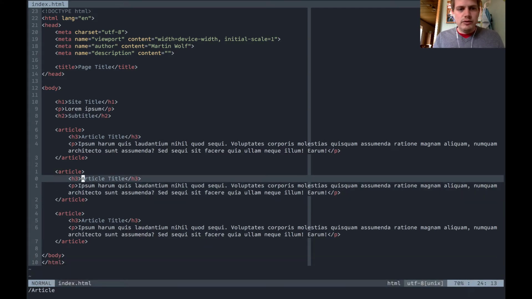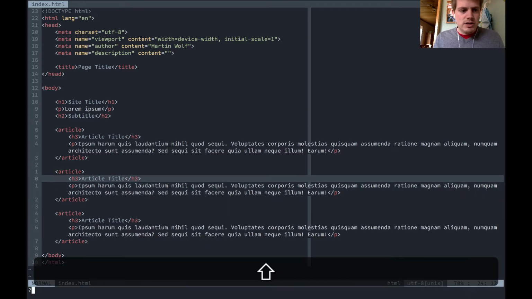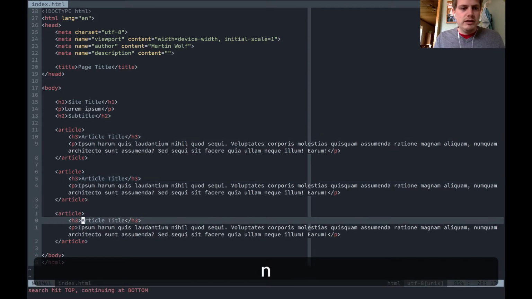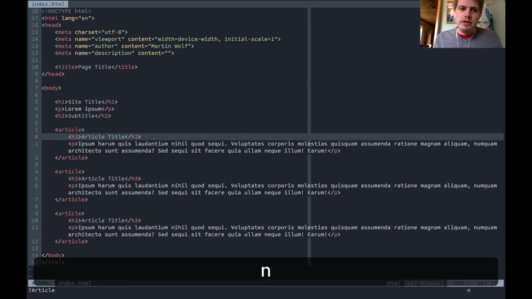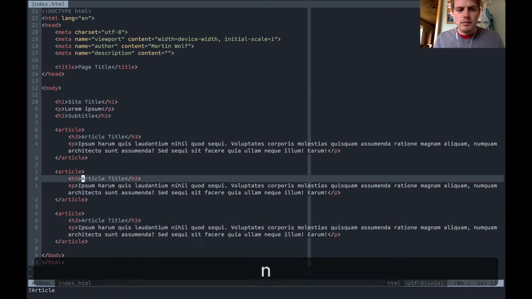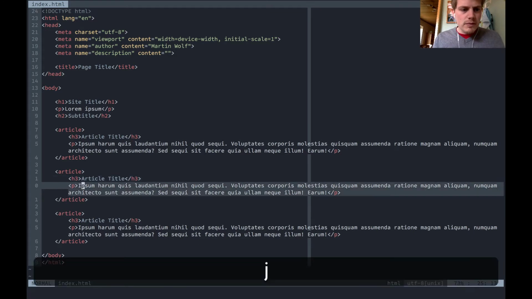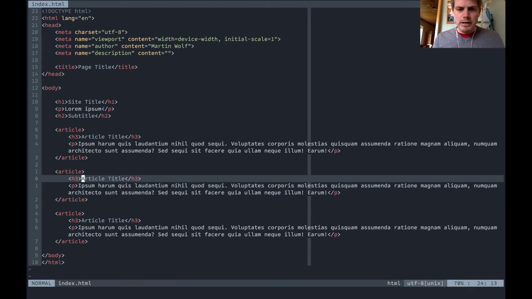And you can do the reverse thing with the question mark and article, and repeat with N, and you see it's going the other way around. I basically always just use the slash because it always searches from top to bottom and starts at the top again, so no big deal there. So that's searching in the different directions and repeating the search with N.